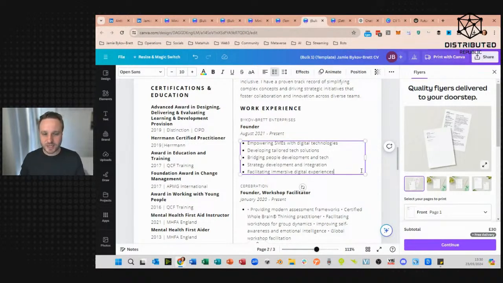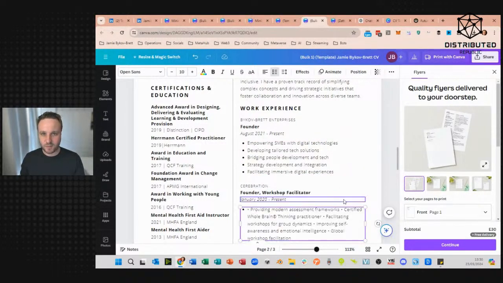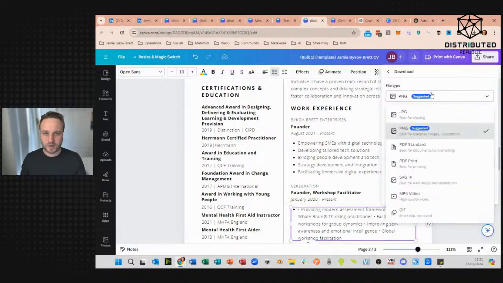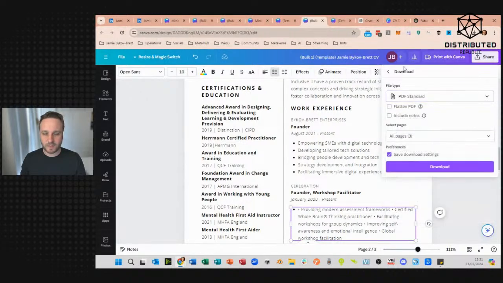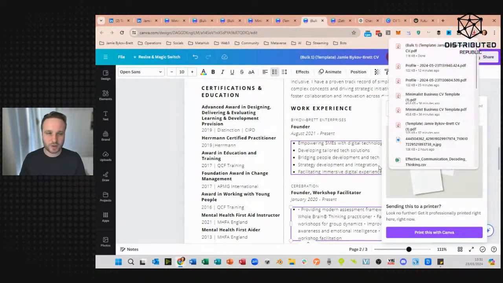So we've now got our template. We could then go through this whole process of making sure that we've formatted it all correctly. But if we were happy with it, we were ready to go and we wanted to download it, we can go to share, download, and we'd want to download it as a PDF and then go download. So that would then create our PDF that we can upload.